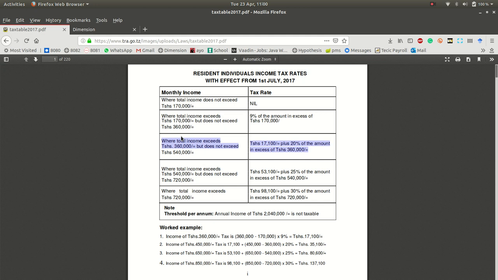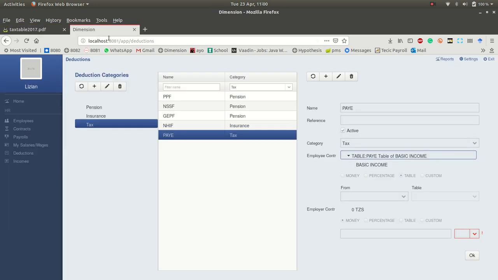So if you are paid, for example, 400, we will come and look here. Where does it fall on this table? Remember, this table is also configured into the system. So the system will do this specific calculation here, and it will determine how much tax you're supposed to pay. But as you may notice, this is actually incorrect, because pay as you earn is calculated based on what we call taxable pay, and taxable pay is the basic income minus allowable deductions.